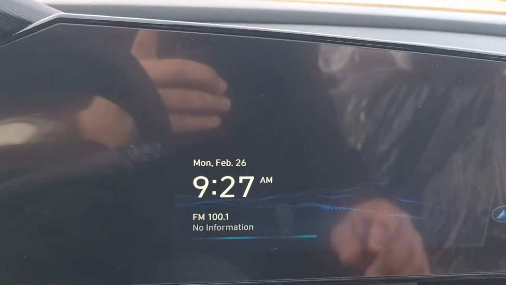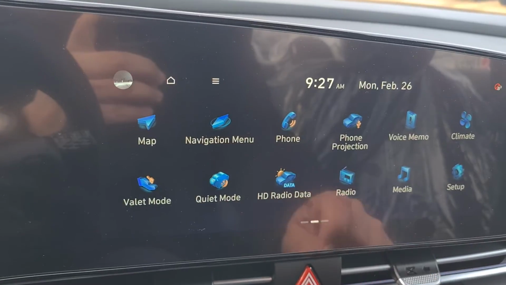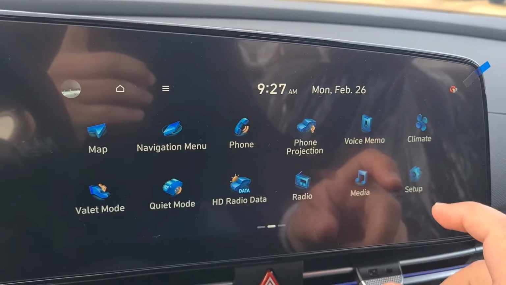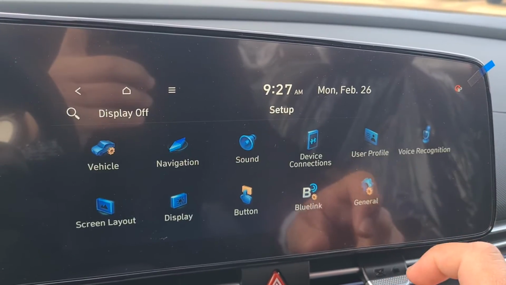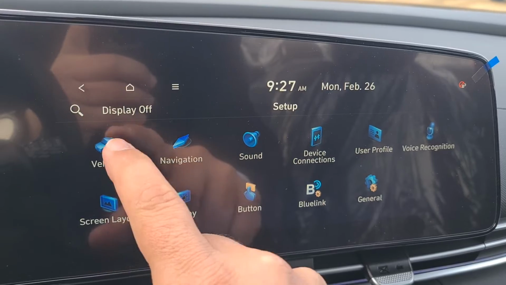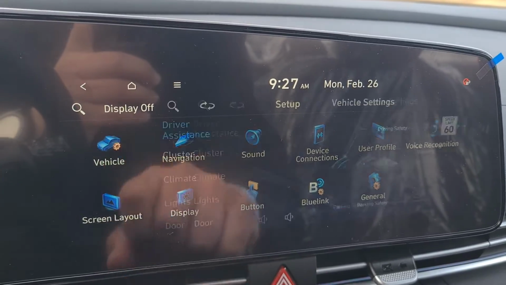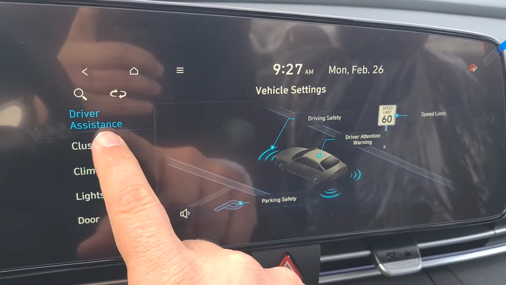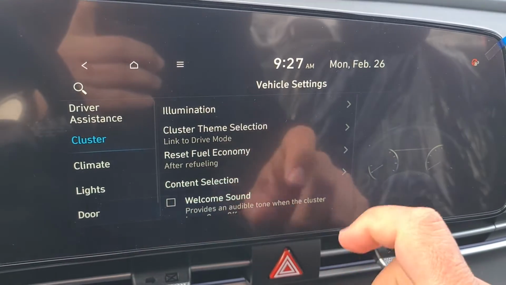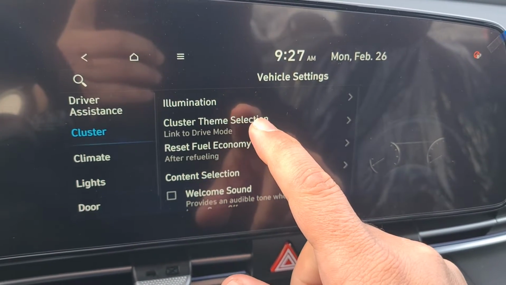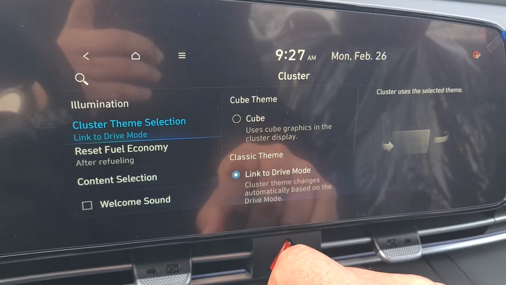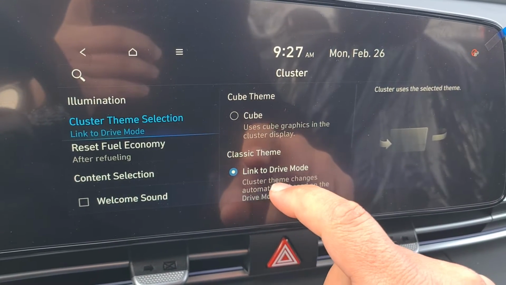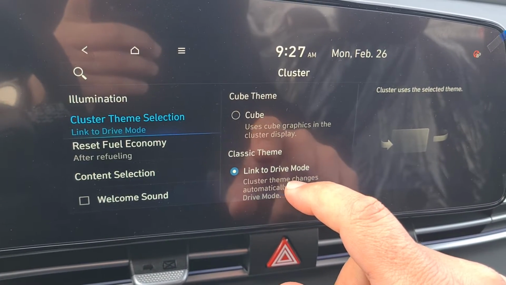Go to the screen, then go to Setup, go to Vehicle, then go to Cluster, then go to Cluster Theme Selection, and by default it is linked to the driver mode.